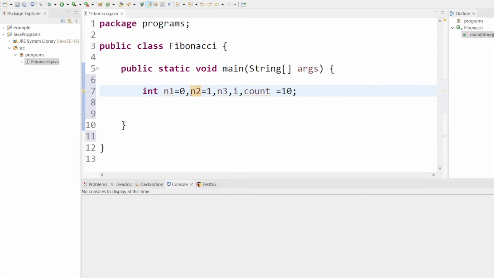In that, n1 equals 0 and n2 equals 1 are the two preconditions, because the Fibonacci series is a sequence of integers that starts with a 0 followed by a 1. That is why I am taking n1 equals 0, which starts with 0, and then n1 is followed by n2 equals 1. And n3 is the third integer variable.